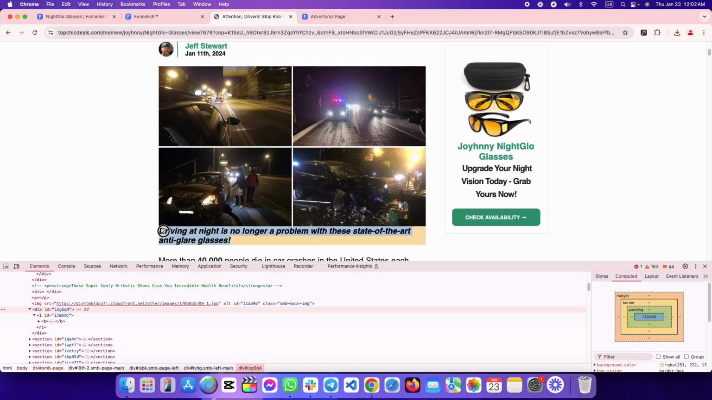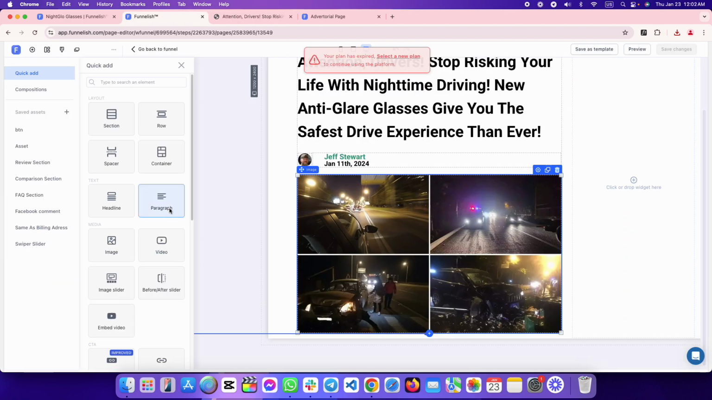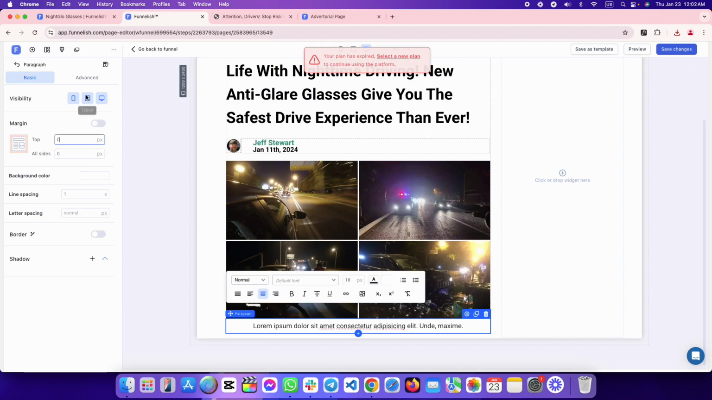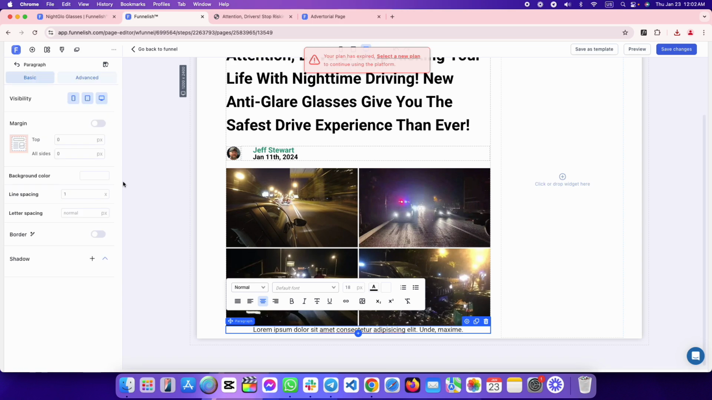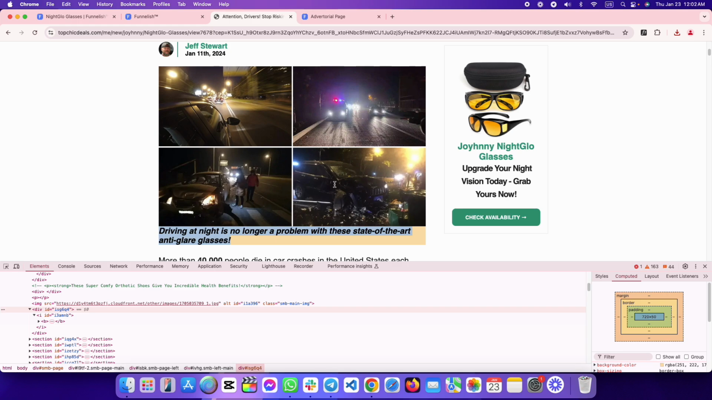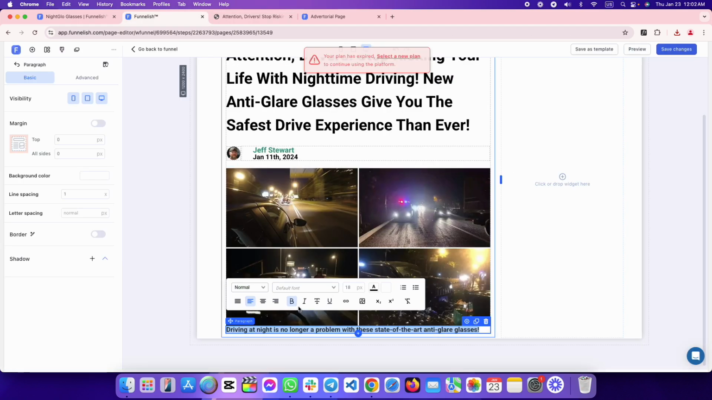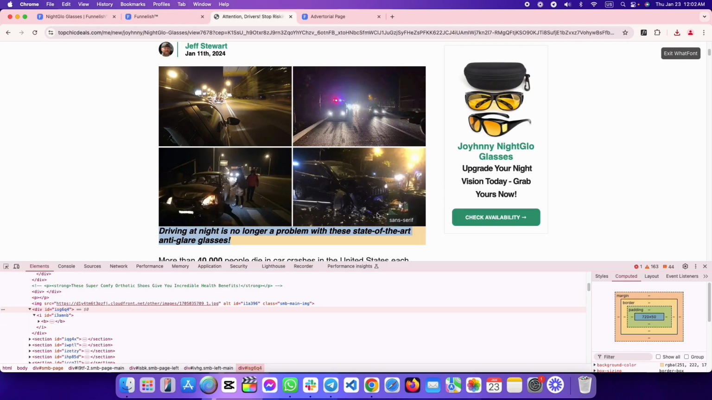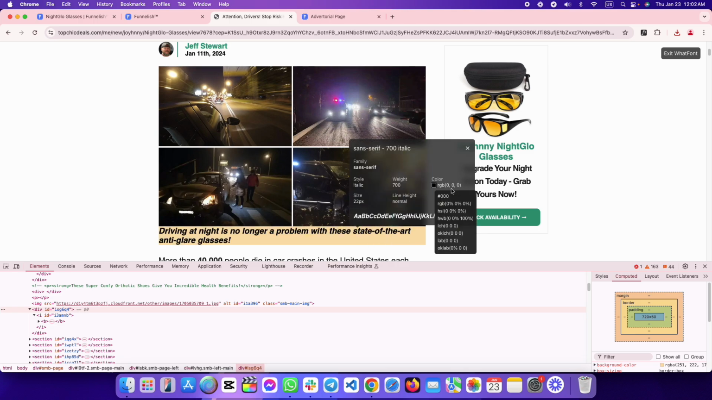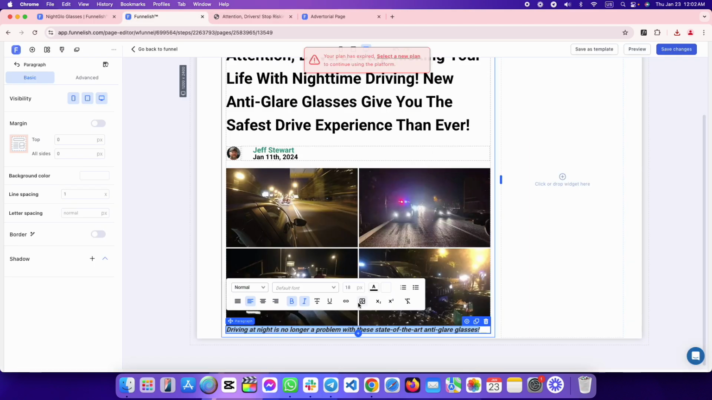So let's copy the text and add a paragraph. Remove margin top and padding also. Make it left align and paste the text. It will be bold and italic. So the font color is black and the font size will be 22 pixels.